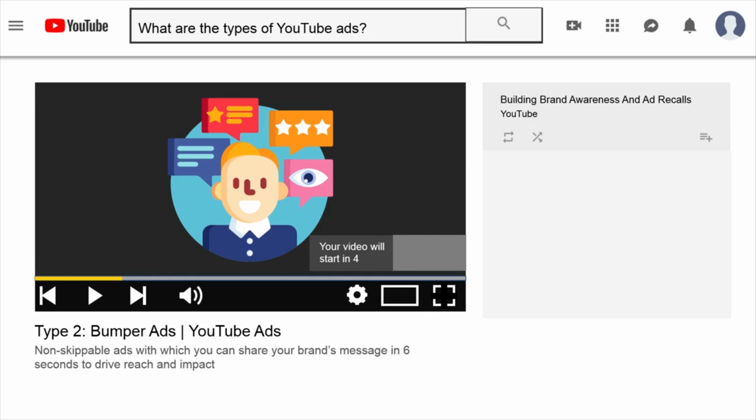They allow you to really make sure that your ad is in front of that target audience still. It's still paid by impressions, but you know that your ad's going to run for a few seconds. And the idea behind that is really you want to get your message out there, and it really does help to drive reach and impact. And so let's take a look at an example on YouTube of what a bumper ad looks like.